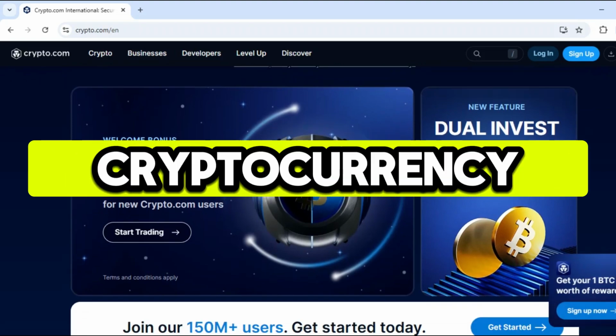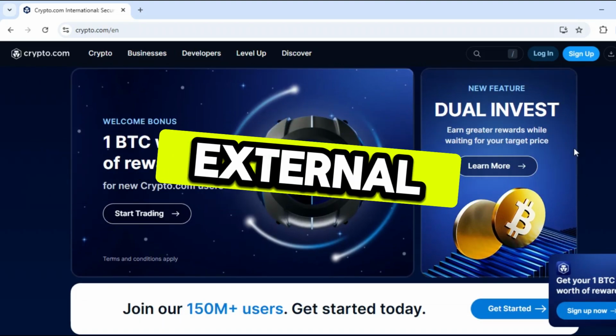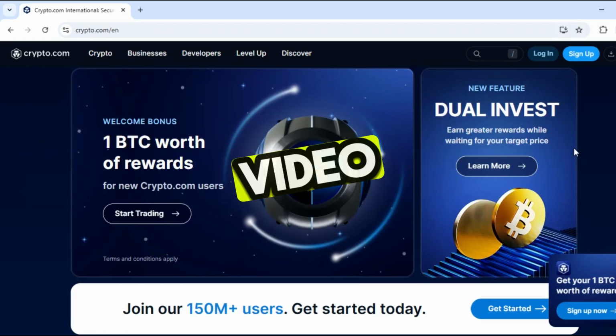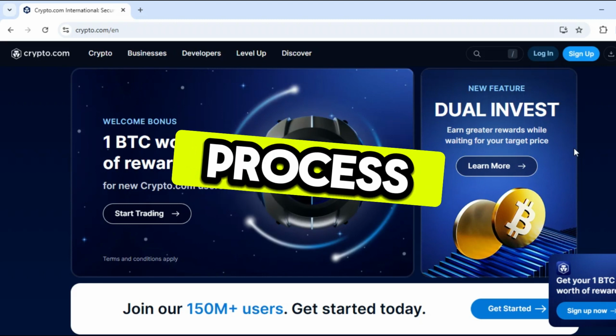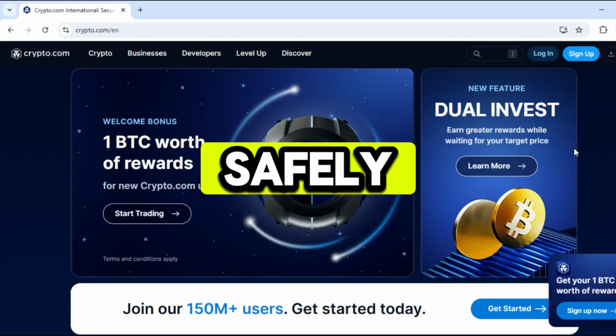Need to move your cryptocurrency from crypto.com to an external wallet or another exchange? In this video, I'll guide you through the secure process of withdrawing your crypto assets safely and efficiently.